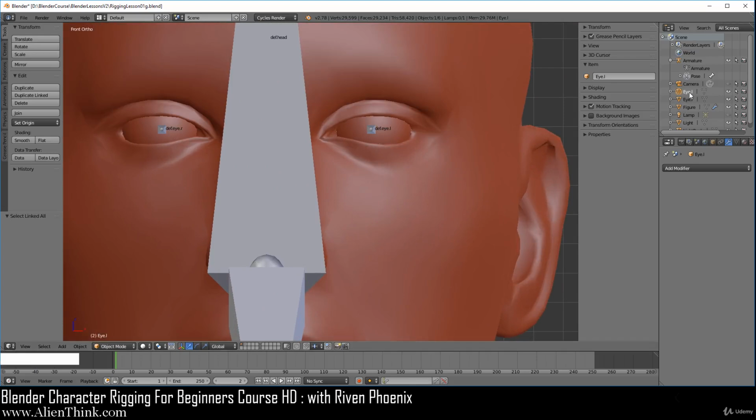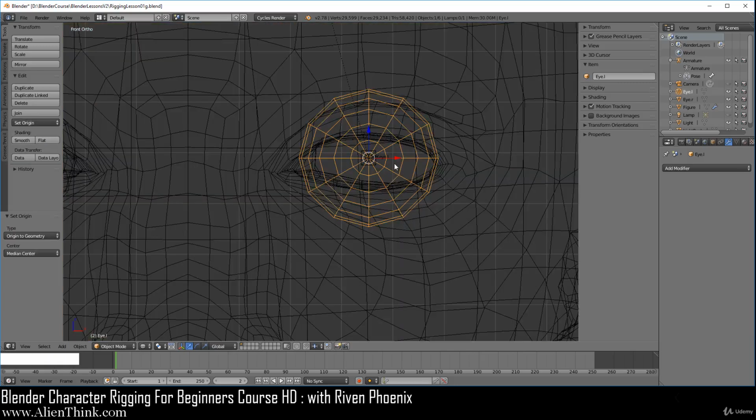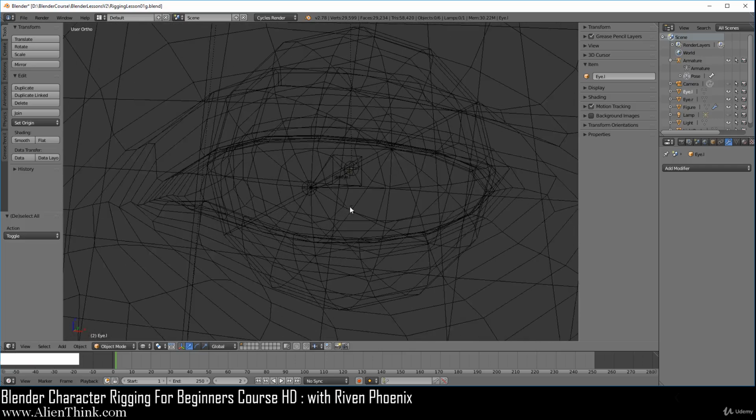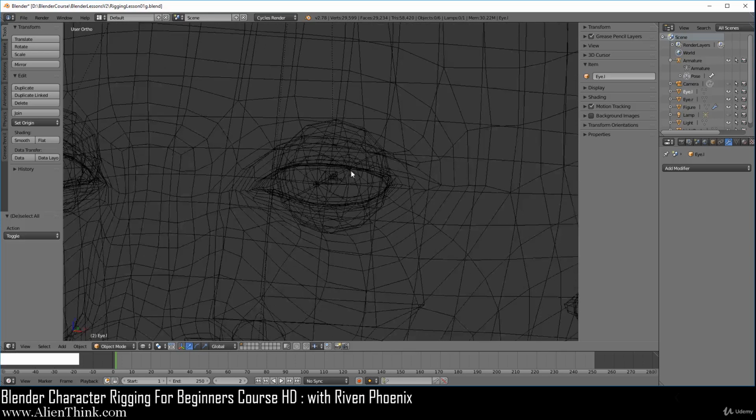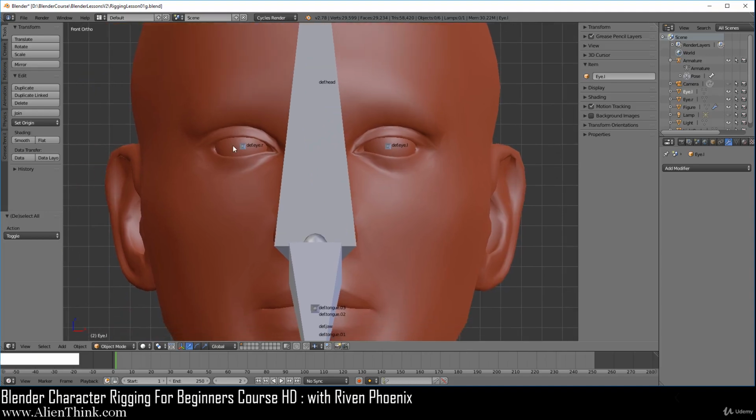So having the eye selected, if you go on the tools panel, you can come over here and say origin to geometry. Now if you zoom in and press the Z key over here, A to deselect, if you just rotate, you can see that the orange dot is right now in the center of the eye. So we're going to do the same thing for this eye over here. You can right click the eye here or select it here. Just make sure that you click over here and then do origin to geometry.